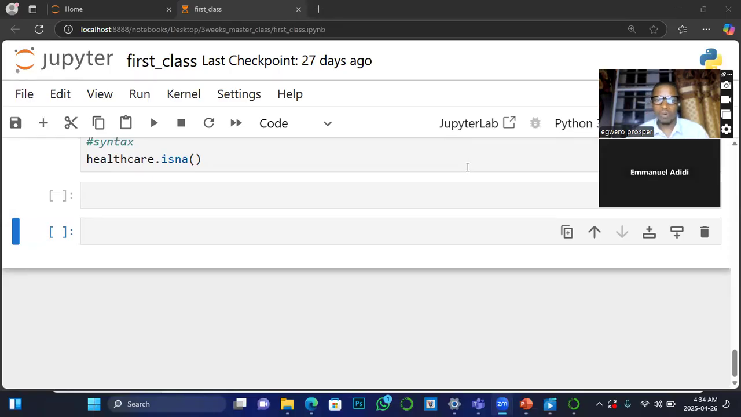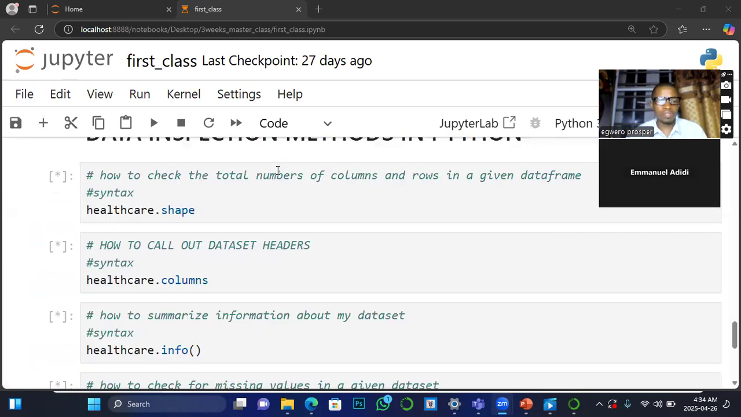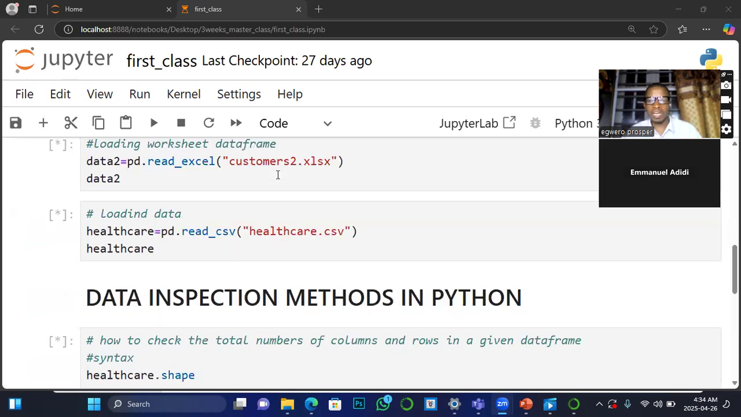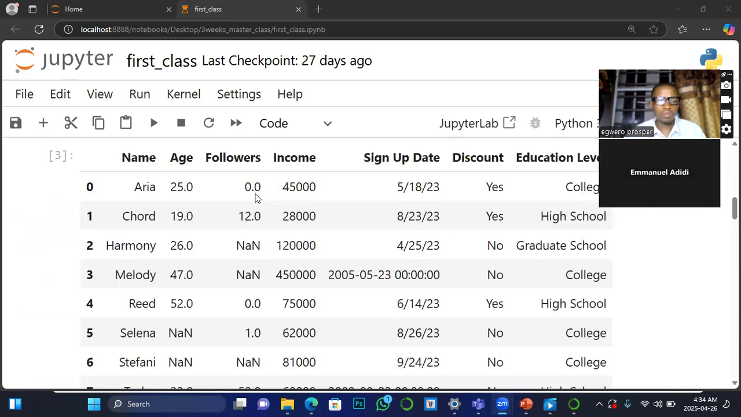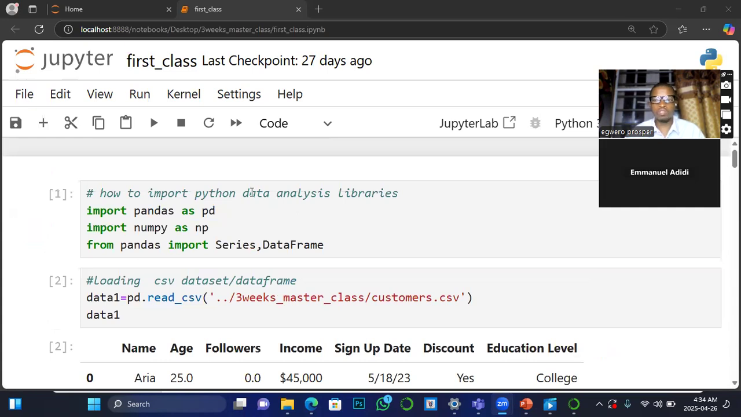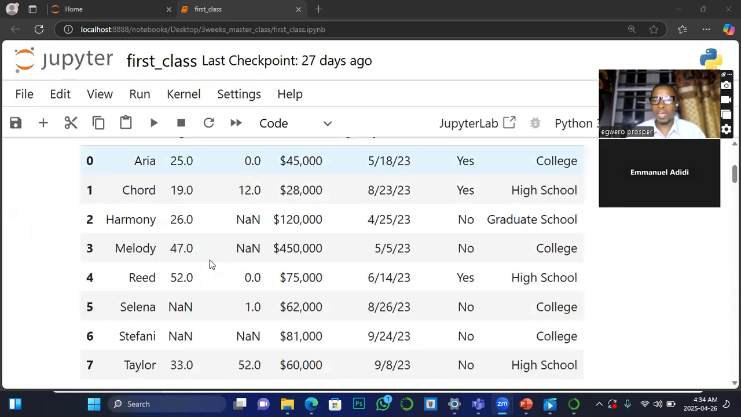All right. So in our last class, we started looking at data cleaning functions in Python, where I told us that after you have successfully loaded your data as a data analyst, you are expected to do some findings on the data set you are given.